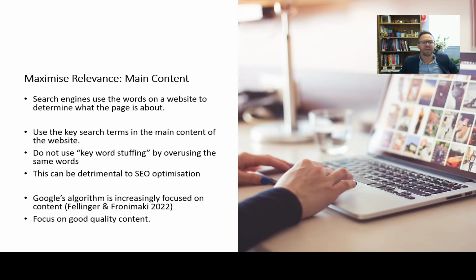Do not use keyword stuffing by overusing the same words, because you might go, oh, I can see what Kevin's saying here now. We need to use the key search terms in our title tags, our header tags, in the URL. So we're just going to keep using the same word or variants of that same word over and over again.